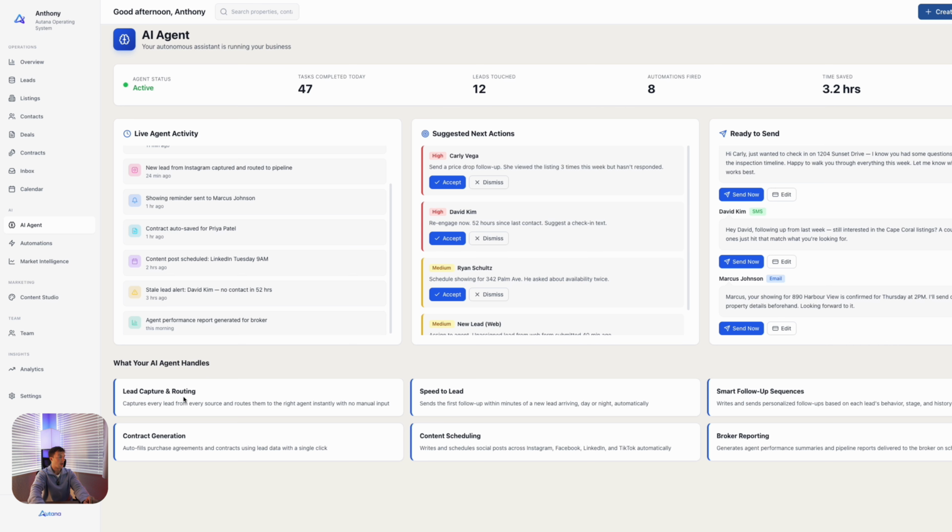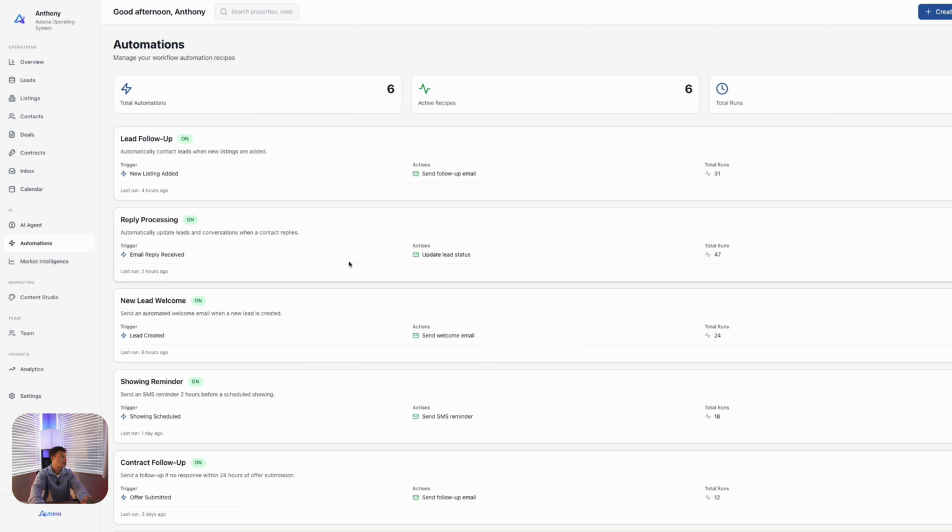So everything from lead capturing and routing, speed to lead, smart follow-up sequences, contract generation, content scheduling, and broker reporting. Again, there's a million other things that we can implement. It's really just all depending on how you want to run your business. Same thing with automations too. We have a million different automations that we could run and turn on, like lead follow-up, reply processing, new lead welcome. And all this is utilizing AI and automation.